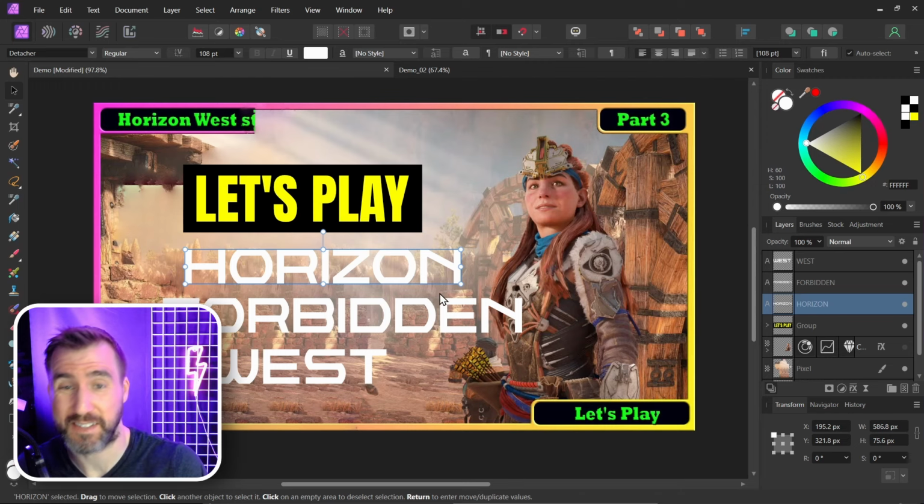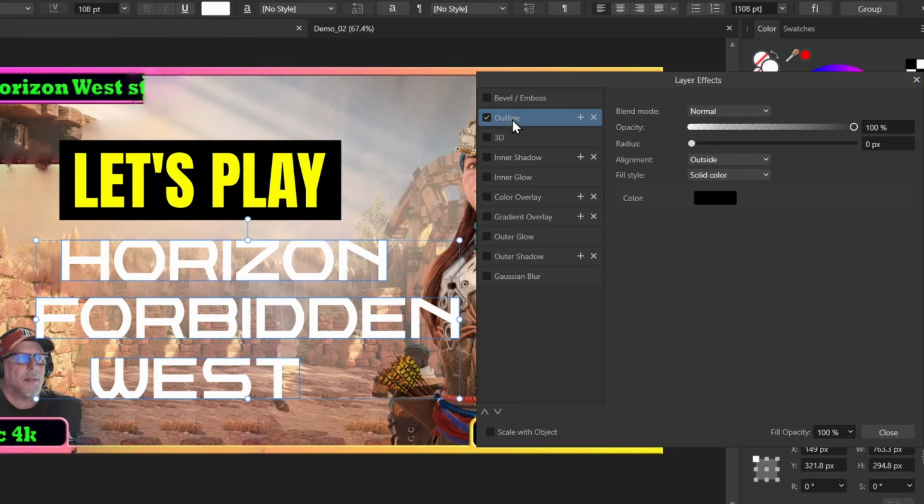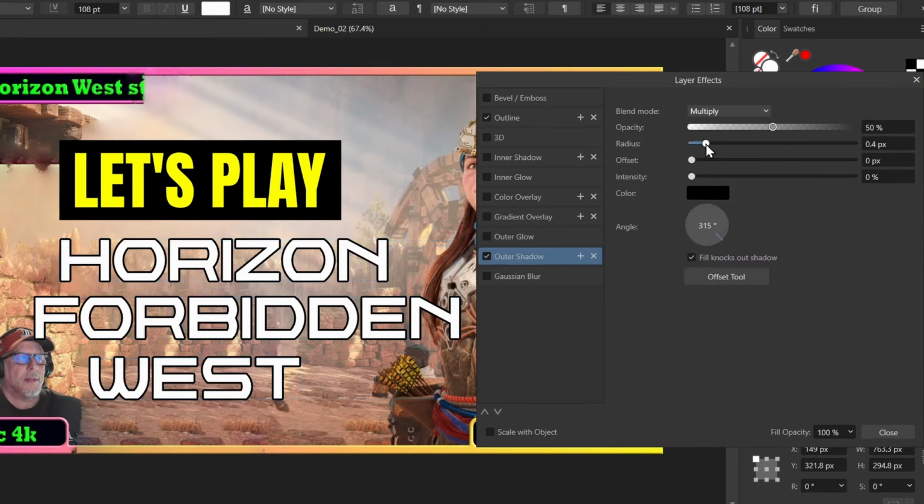Now, if you do want to use white text on a light background, a good way to make it contrast is to give a black outline. So with these words selected, I'll select FX. Once again, I'll go to outline. I'll check this. And let's give it a little bit of an outline there. I think it looks pretty cool. While we're here, let's give it a drop shadow. So I'll say outer shadow. This will make it contrast a little bit more. So there we have an outer shadow too.